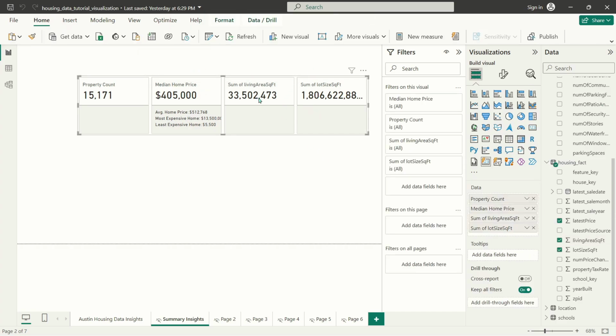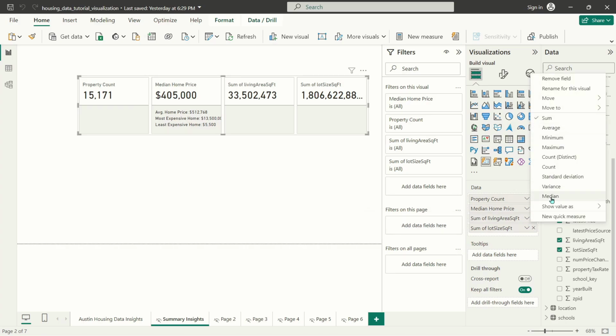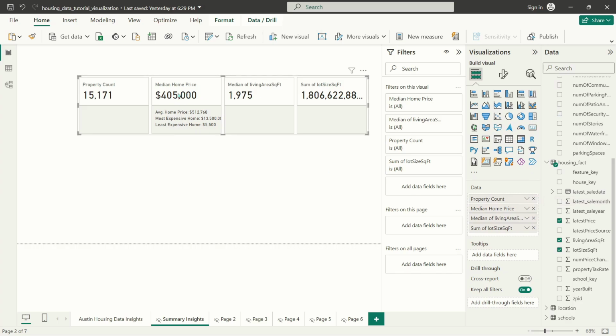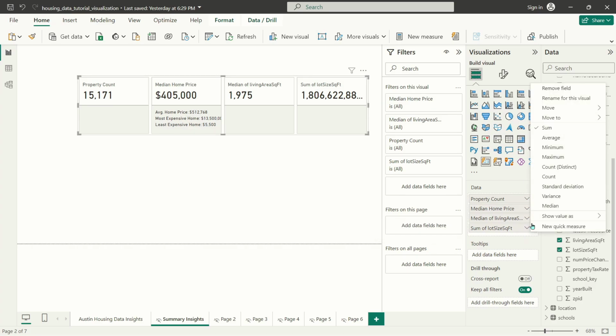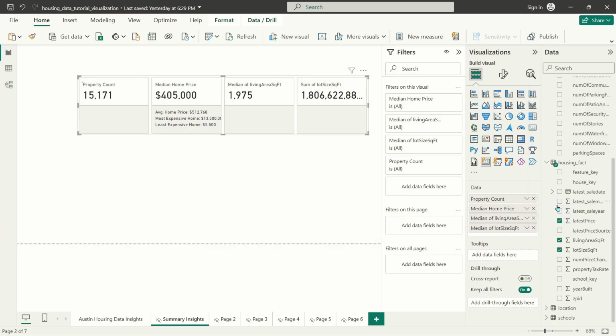So we've got our sum of living area square footage. That doesn't make a lot of sense. That's just telling us the total living area for all houses in Austin. What I really want here is let's do median again. Just like with home prices, maybe you have some houses that have extremely large lots, and that could definitely throw off our average of living area square feet if we have like huge outliers, maybe some gigantic properties or something. So we're going to just leave this as median. And I'm also going to use median for my lot size instead of average for the exact same reason that there could be some really significant outliers for all I know.